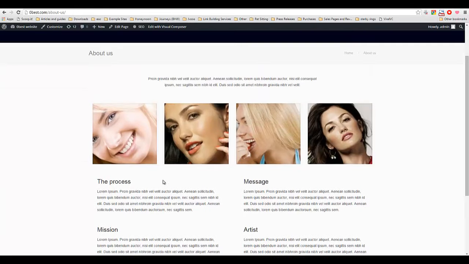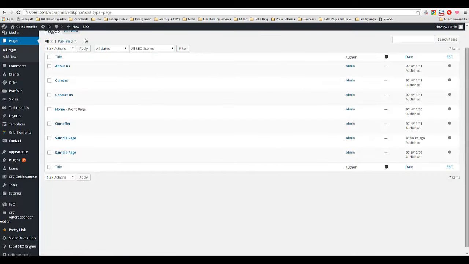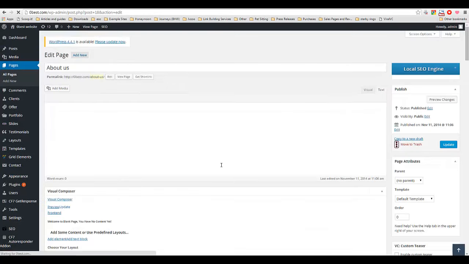Because we want to see how they built this using Rocket Builder and how we can basically replicate a design like this on our own. So what you would do, this is the About Us page, so what you would do is come into Pages, All Pages, pull up About Us, and this is going to pull up the editor.